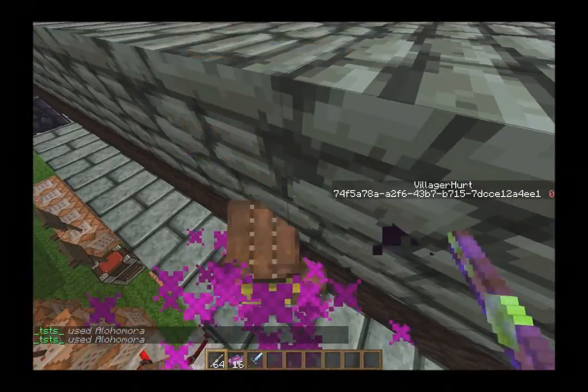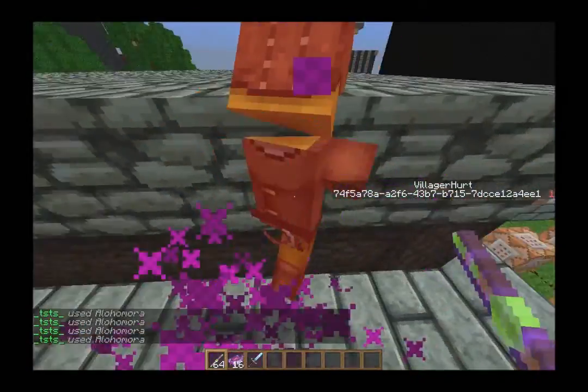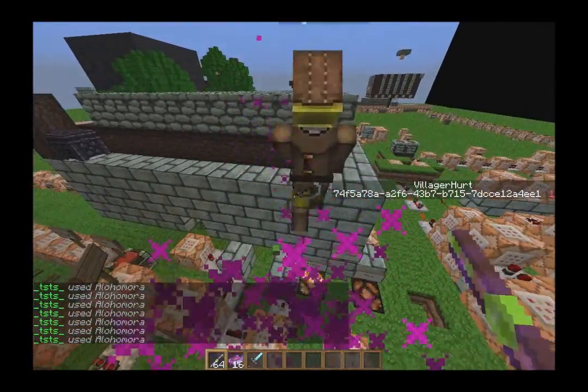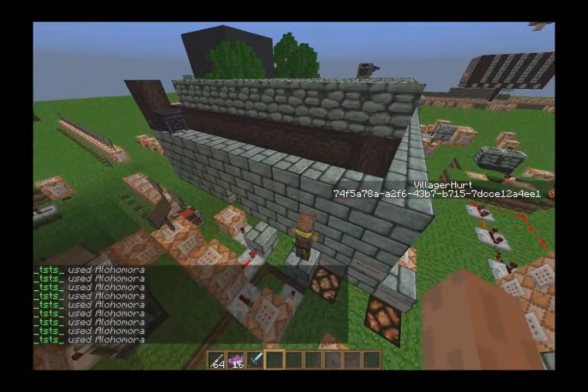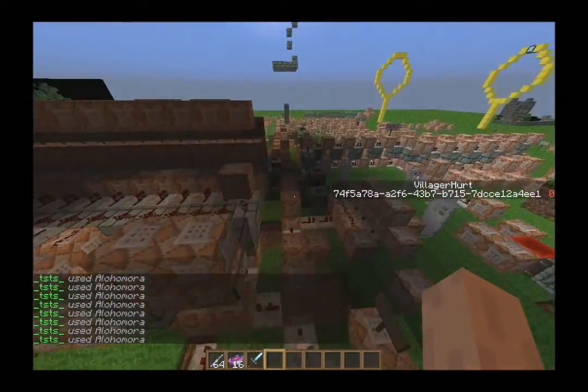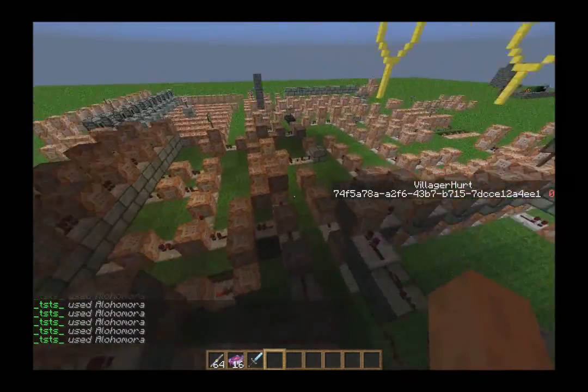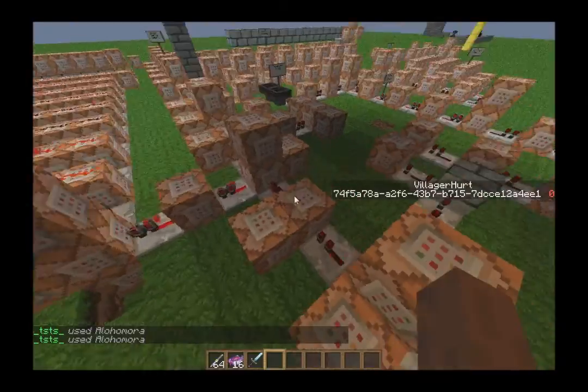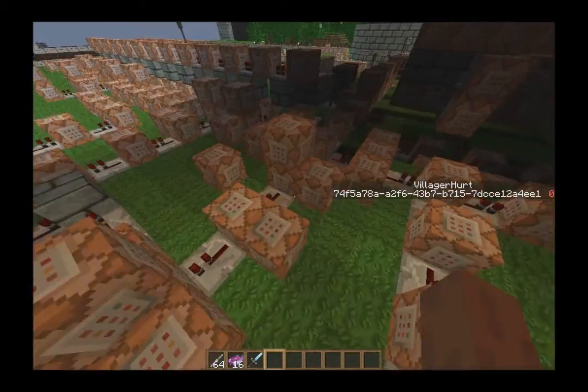I'm just casting now because the villager gets damaged. And yeah, it tests with, I need to find the command, it should be somewhere here, maybe, I don't really know.